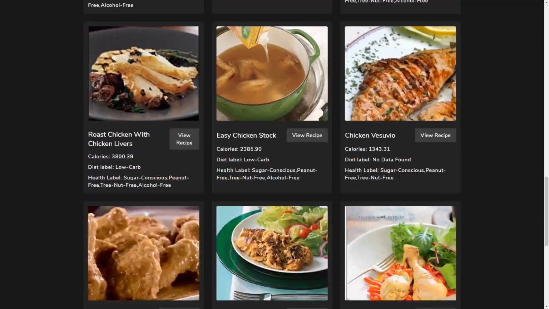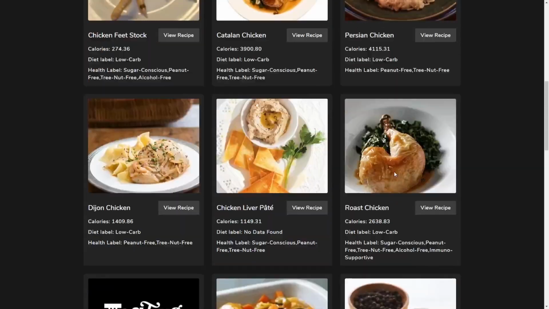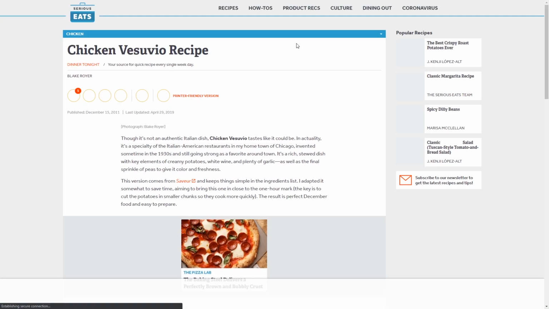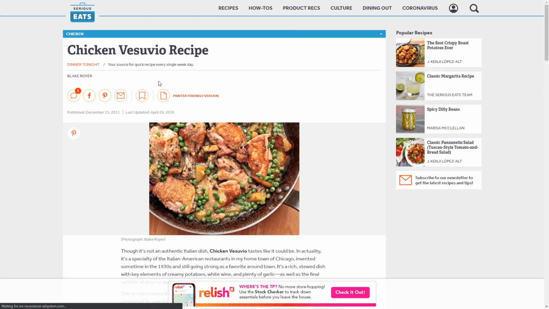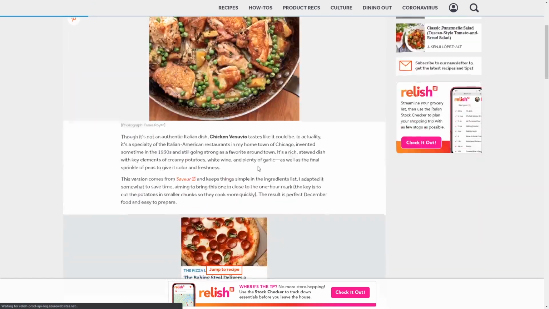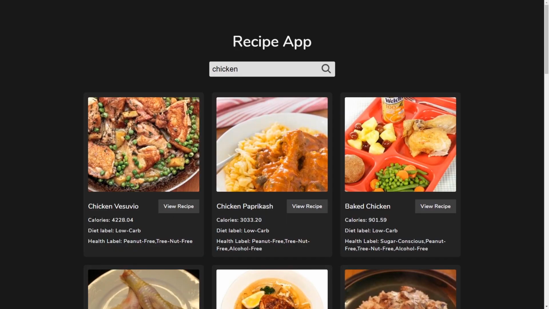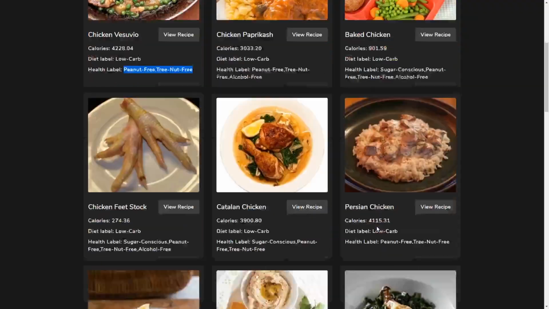And in this video we are going to create it, and you can search for any kind of recipe, and also you can open the recipe on its original website. As you can see, that's the original website for this chicken recipe, and it's looking good. We have the calories for the recipe, the diet level, and also the health level for the recipe.